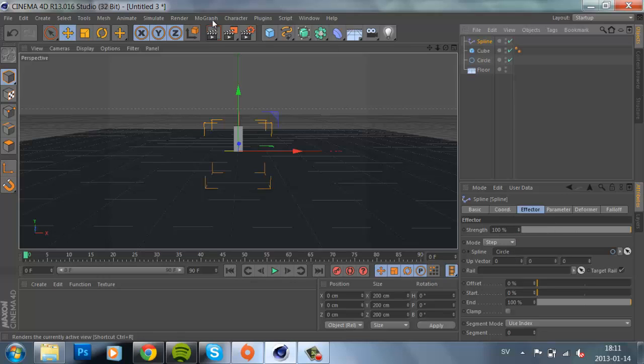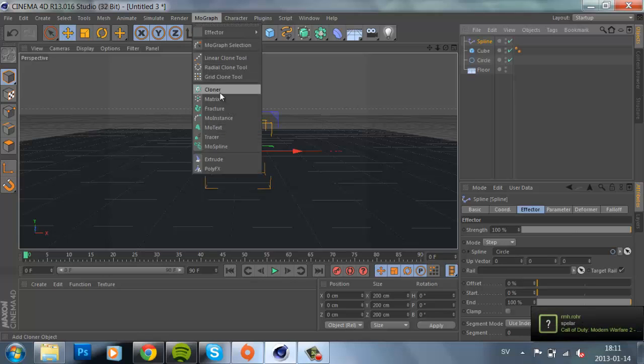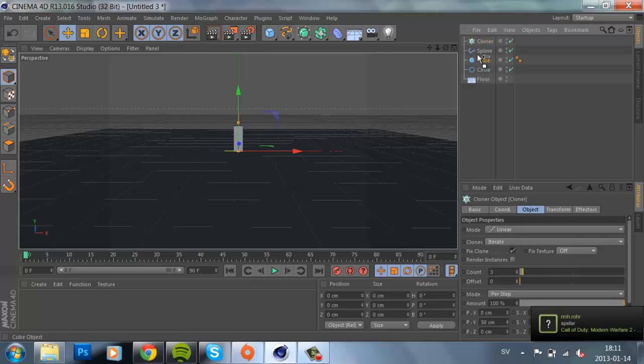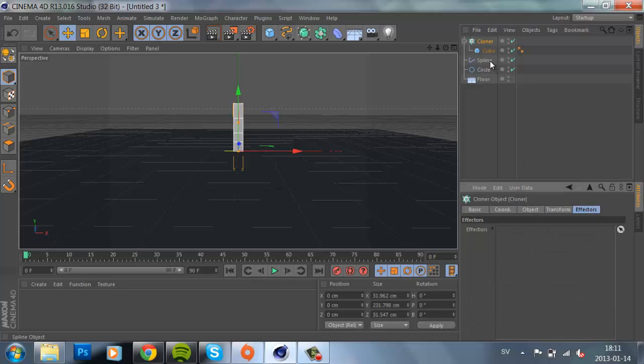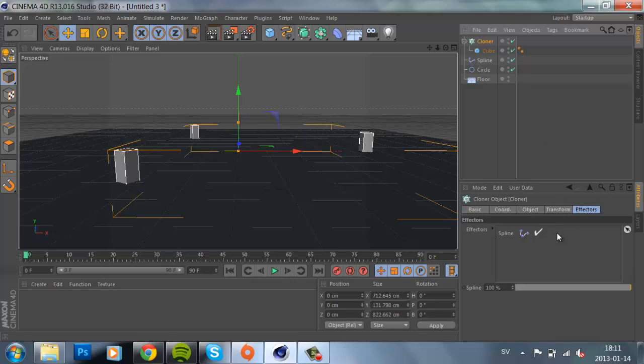Now we're gonna add a cloner. Drag the cube into the cloner. Go to cloner and effectors. Drag the spline down like that. Okay.